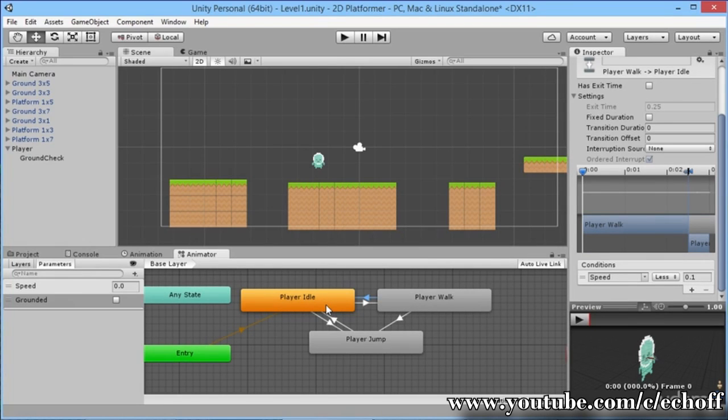But if we're moving to the left, our speed is -5. So that's less than 0.1, obviously. We don't want our player to be all of a sudden standing still whenever we move to the left and running whenever we go to the right.